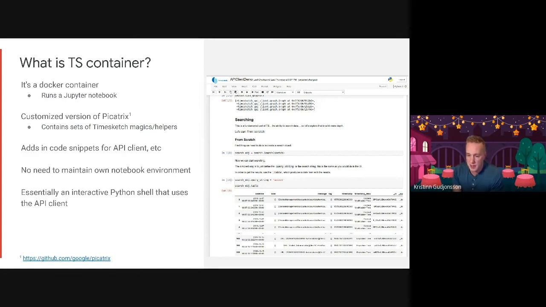We add snippets with helper functions for you to start working your way through. We enable some NB extensions and have templates ready for Timesketch. It also adds in code snippets, and we use the API client aggressively to connect to Timesketch and do all the operations.